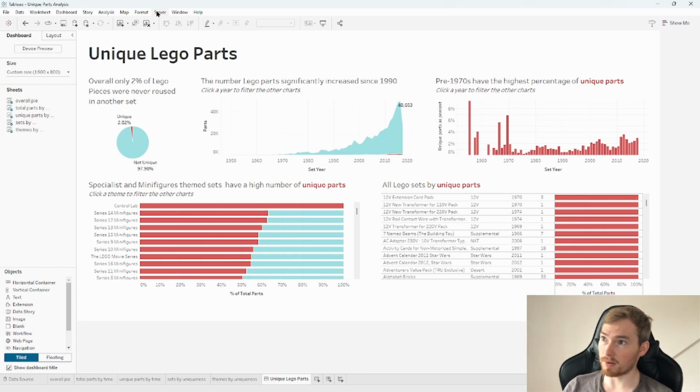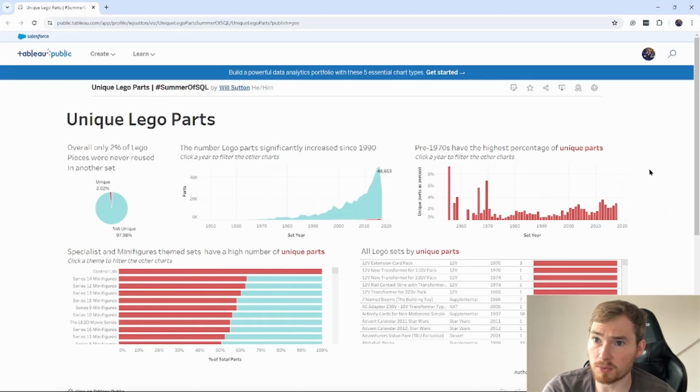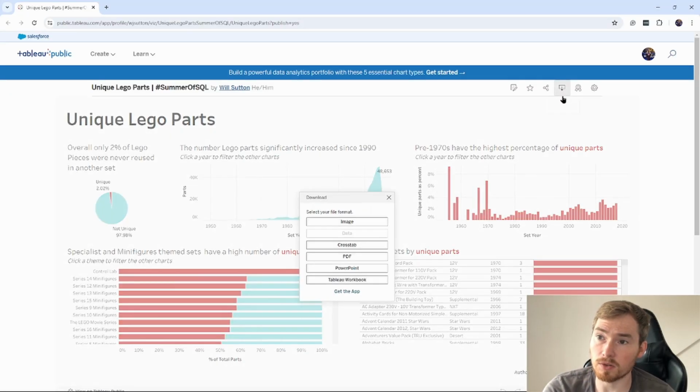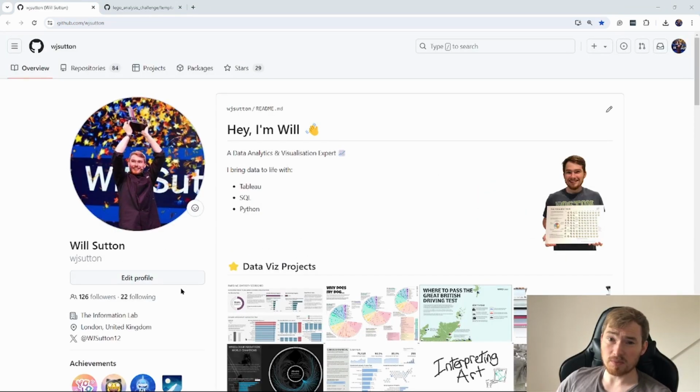and what I'm going to do is publish this to Tableau Public. Okay, so now I've got my dashboard on Tableau Public. What I'm going to do is download an image of this to use later. The last step for this challenge is to put your work on GitHub.